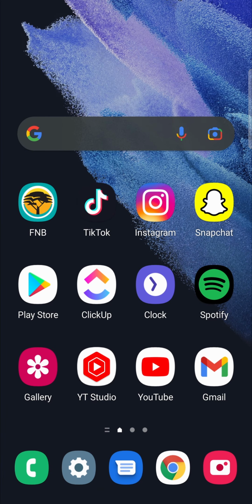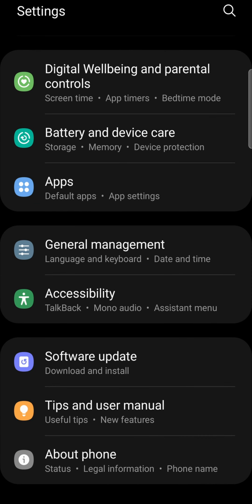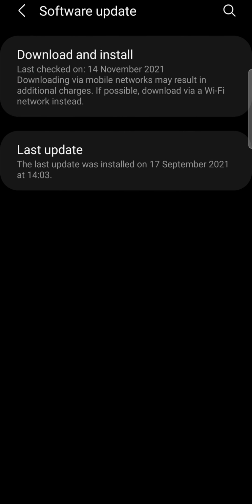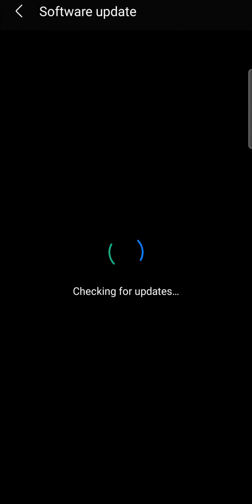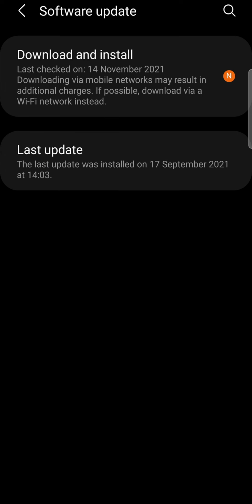If it's still not working, what you want to do is update your phone. So tap on the settings app, scroll down until you see software update. Tap on software update, and then tap on download and install. It's going to check for updates. If there's an update available, I recommend that you download the update and install it. So you can see for me, I have an update available. I'll install that after the video.